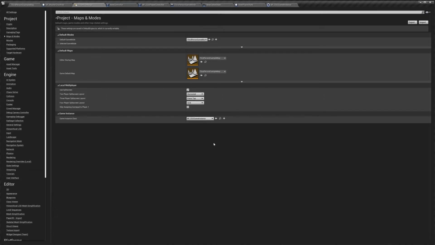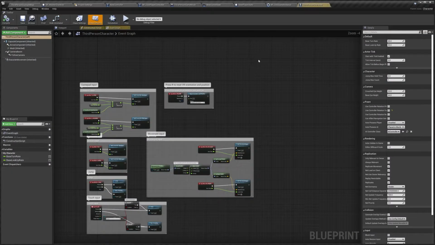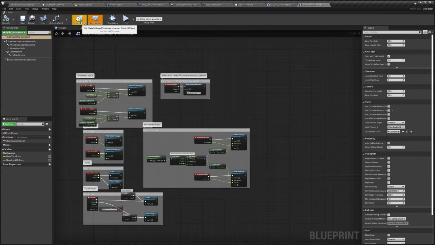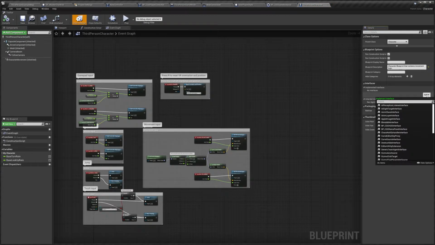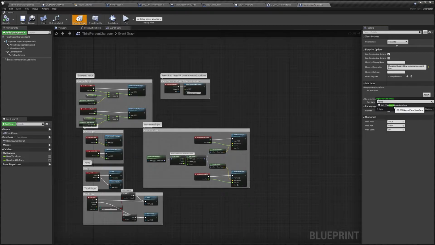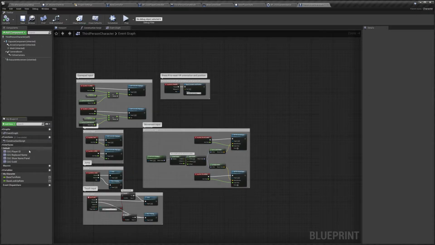Next we're going to set up our character. So for me that's going to be the third person character, so we'll just open that up. And the first thing we're going to do is in class settings we'll go to implemented interfaces and we're going to go to add and then search for name, and we're going to use the CGG nameplate interface. And we'll just compile, and you'll see we've got our interface functions in here. They may be under a different category, but you'll find them all under interfaces anyway.